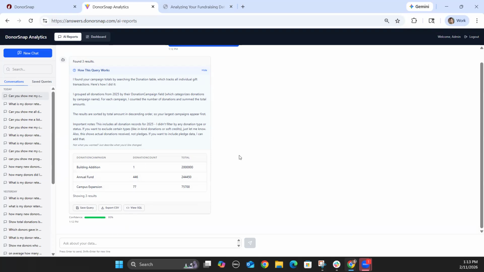If I wanted to see something else, like what appeal drew in the most money, I can just keep asking it and it'll build upon this report until I'm happy with it. But as I mentioned, I want to build a prospect list. So what I want to do is find all of the donors who have contributed, all the major donors to my annual fund who have not contributed to my campus expansion fund.